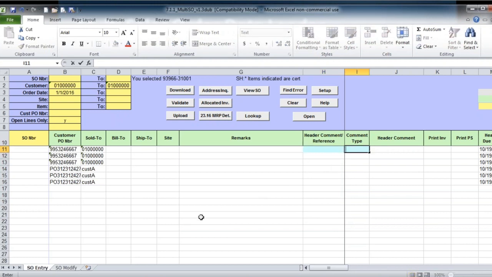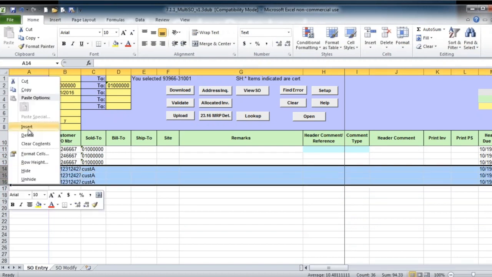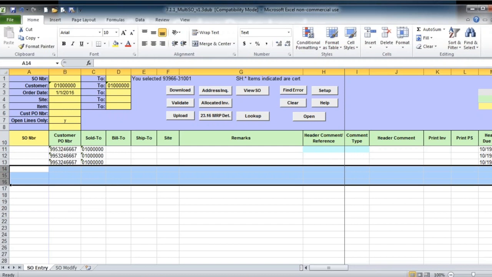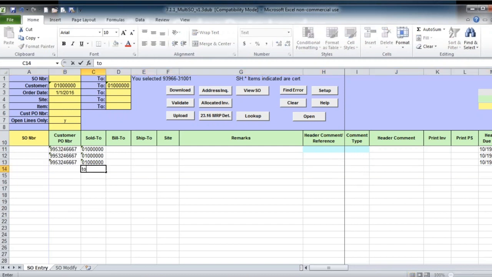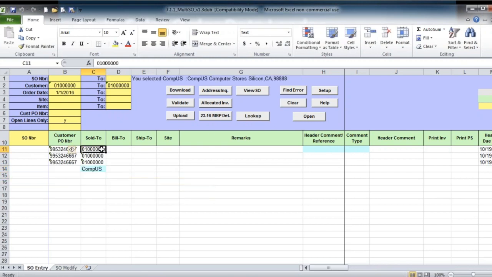If you want to add in a new customer, so we have different customers here, but if you want to add in a new customer, you can certainly do that. So why don't we just get rid of these guys, and we'll put in a new customer and use the lookup button. And again, you can find your customer here. You do need to put in a ship to here.